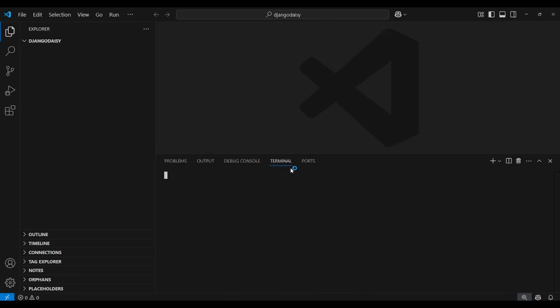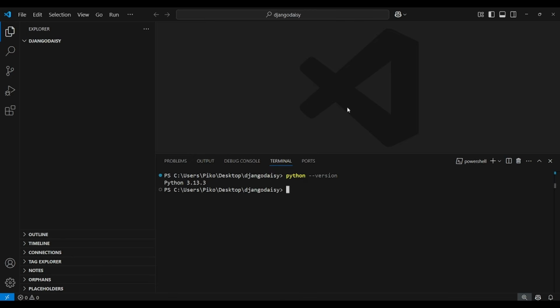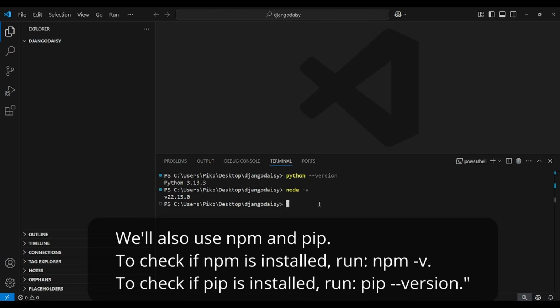Okay, now let's talk about prerequisites real quick. Of course, we're gonna need Python because we'll be working with Django. So I have the latest version, but if you wanna follow along, you need at least version 3.10. Now, we're also going to need Node. I have the latest version of Node installed as well.